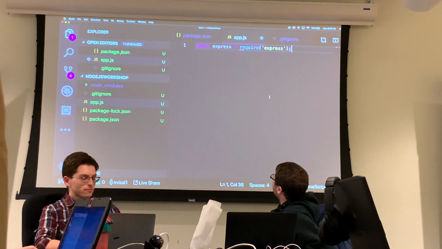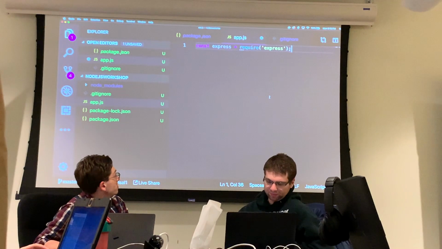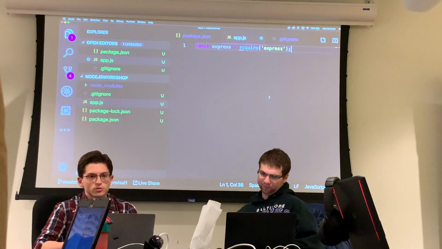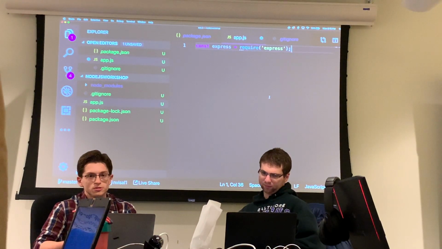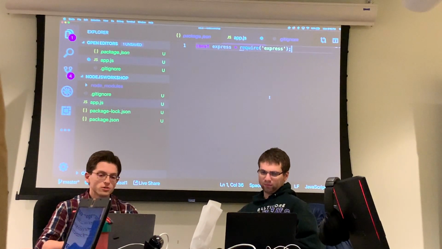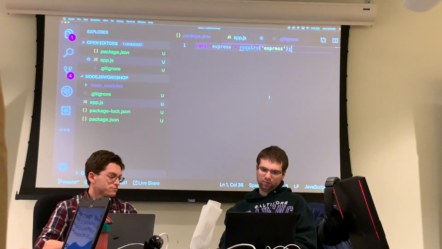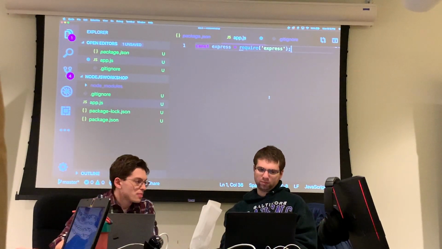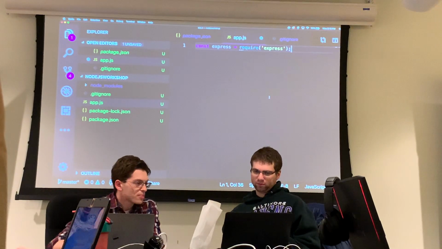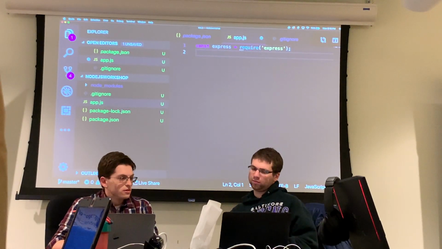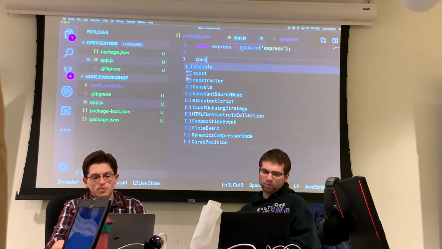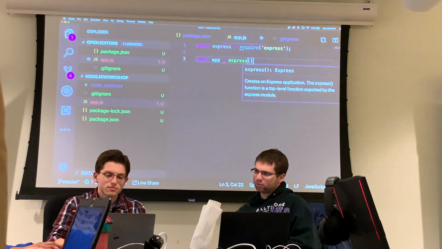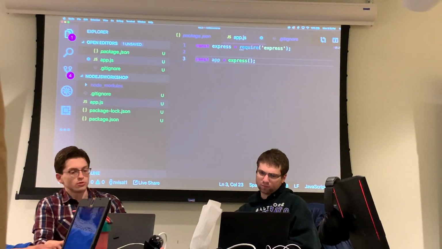Alright, so going back, we're going to start out by initializing Express. And Express is a framework that allows us to run an HTTP server. We're going to need that for our web API. Okay, so to start out, we're going to assign Express to a variable called app.